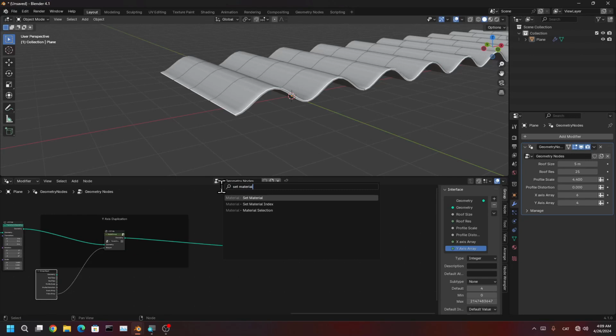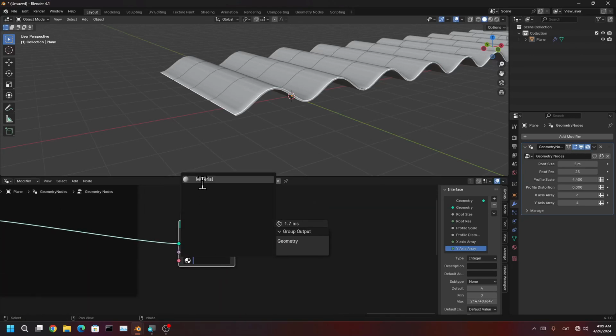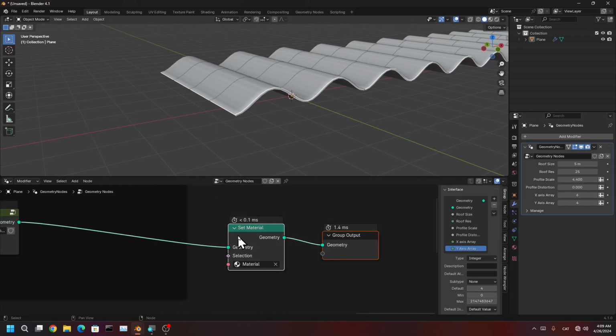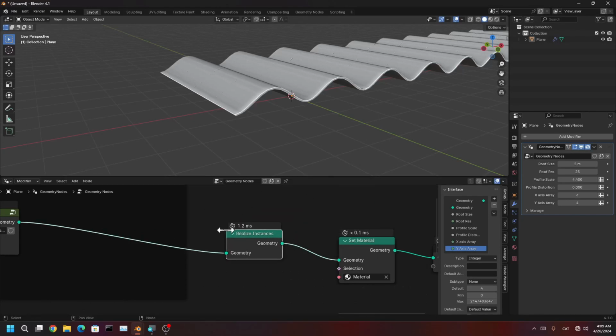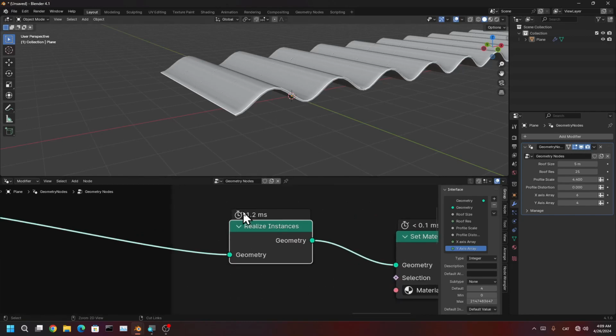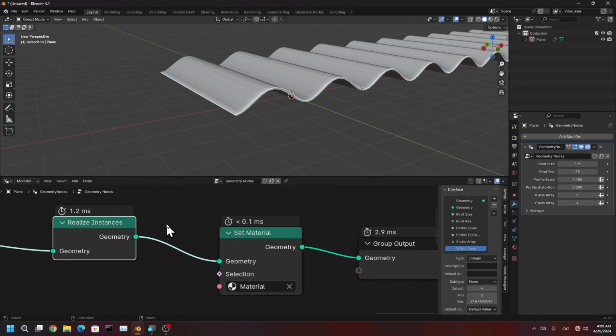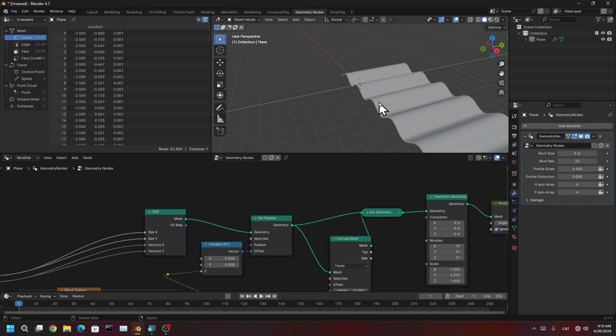And now we can set material, so we can create our anime material. So set material and select the default cube material or the default plane material. And go into the shading. Before we go to the shading, let's add the realize instances node. And we are still pretty fast, guys. We have 2.9 milliseconds, which is pretty good for this simple one.